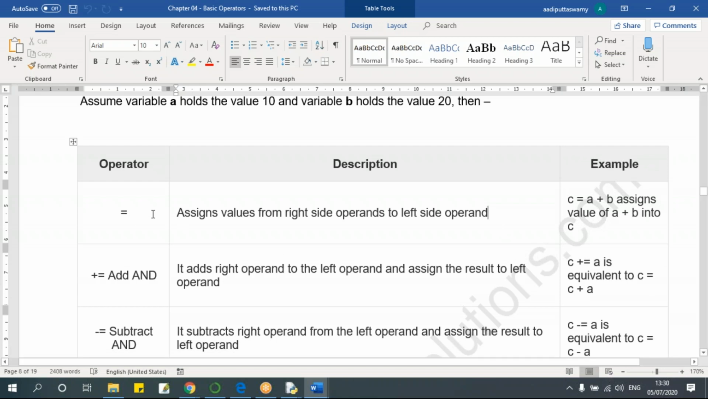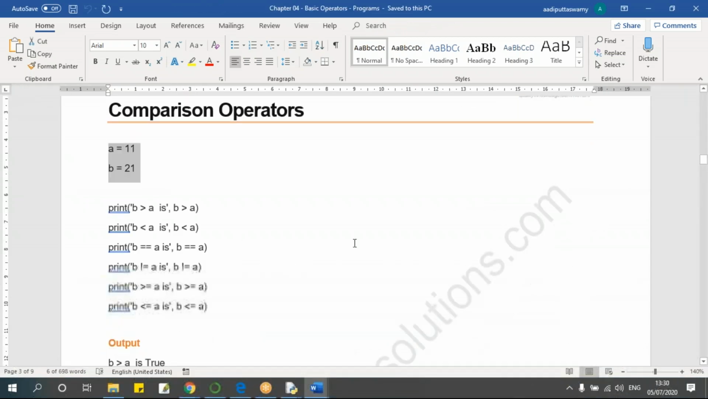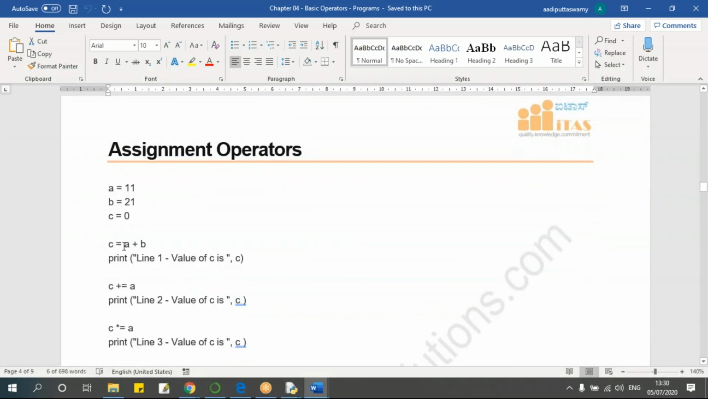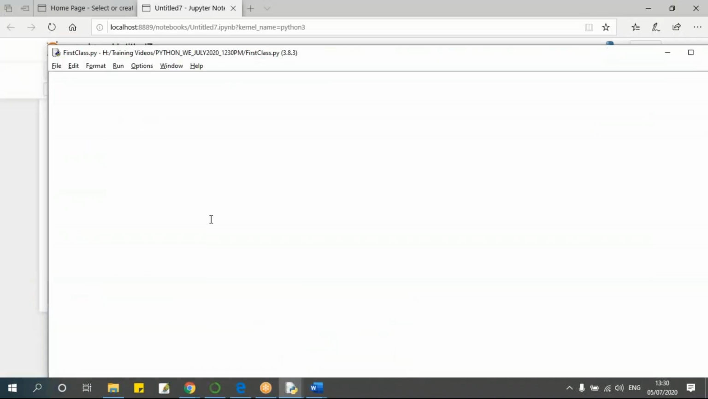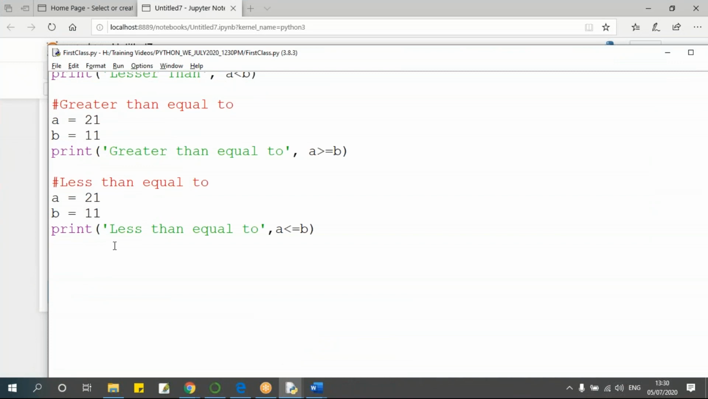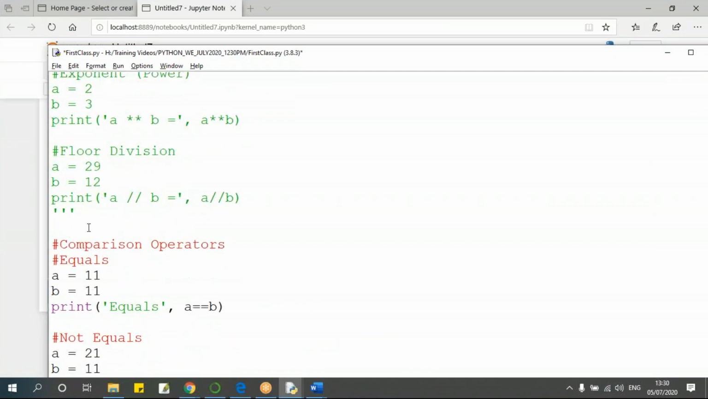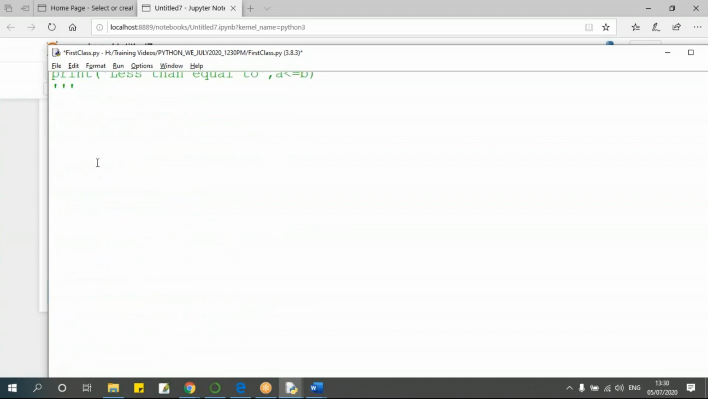So here I have this equals, that means I'm trying to assign some value. So if you go here, I have this program. So here I'll say C equals A plus B. That means this A plus B, whatever is there, that will be assigned to C. Let's take this. Just comment this. So next operator, assignment.